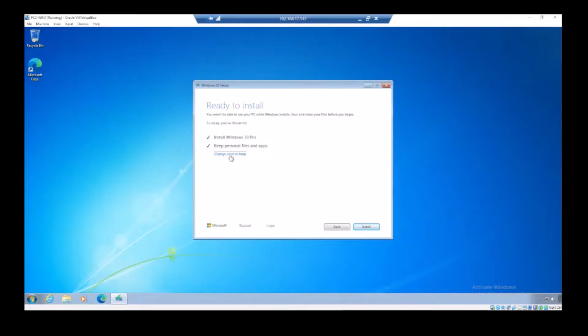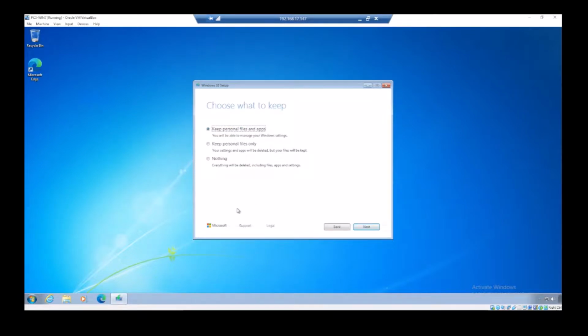If I click on change what to keep, if this is not what I want, I will see that I have three options. Keep personal files and apps, which is the default if I have the right version of Windows. Keep personal files only, if I don't want to keep the old apps, so it will remove the apps and just keep the user's data. Or nothing. In your case, you will have only this option, which is nothing.